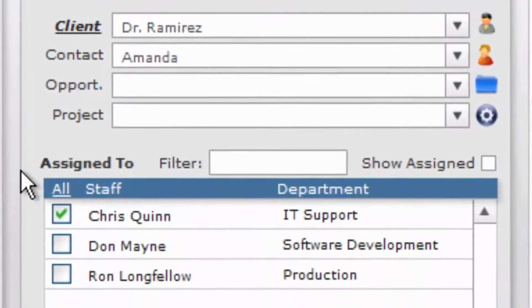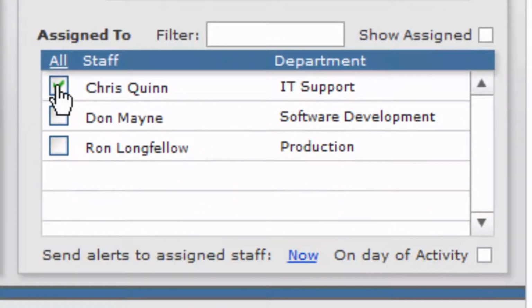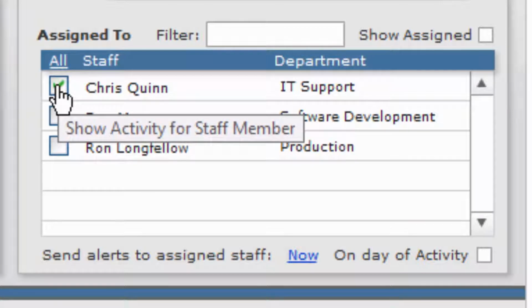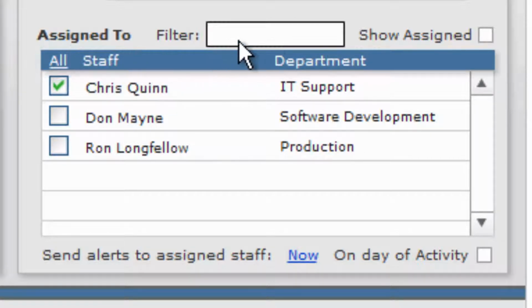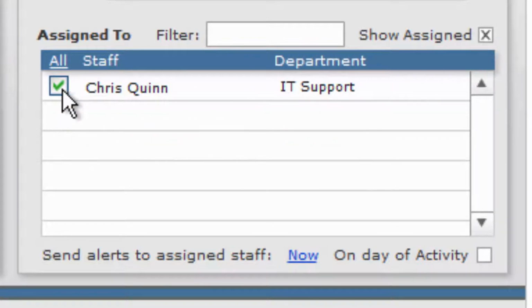A list of active staff shows at the bottom. Check a box to assign this activity to one or more staff, or all to assign it to everyone. To narrow the visible list, enter a name or department in the filter and press Enter. Click here to show only assigned staff.